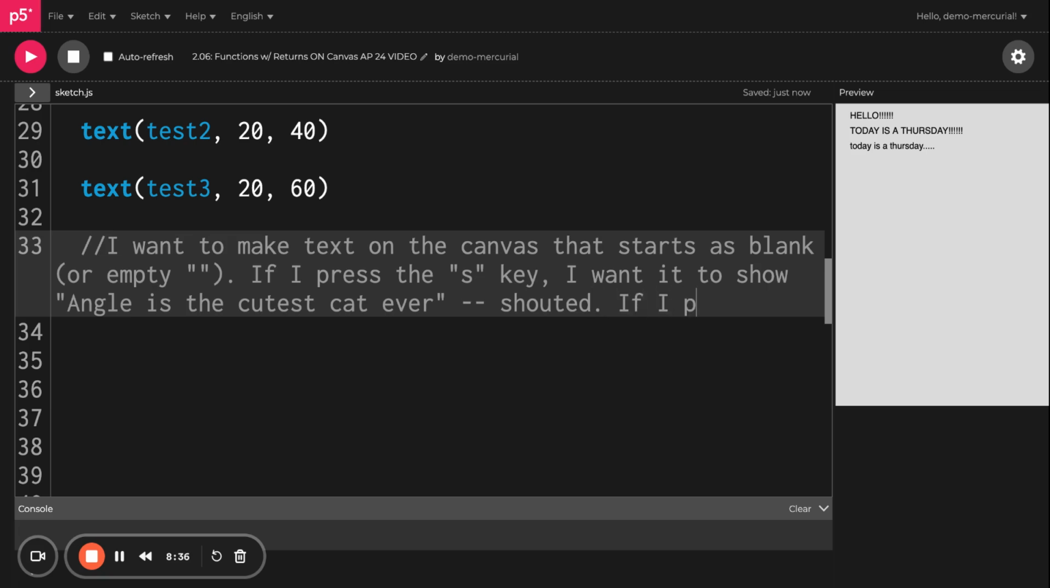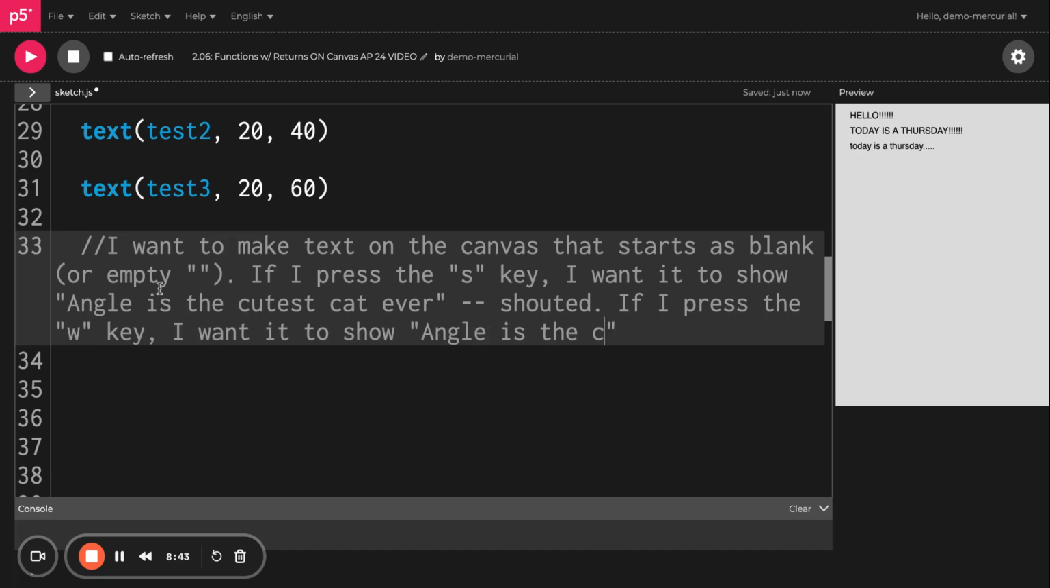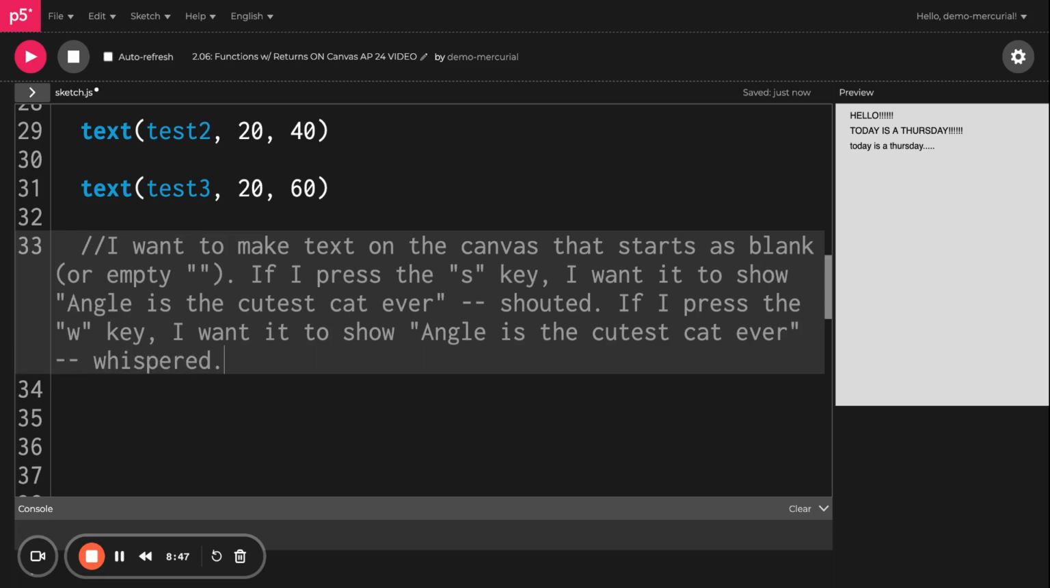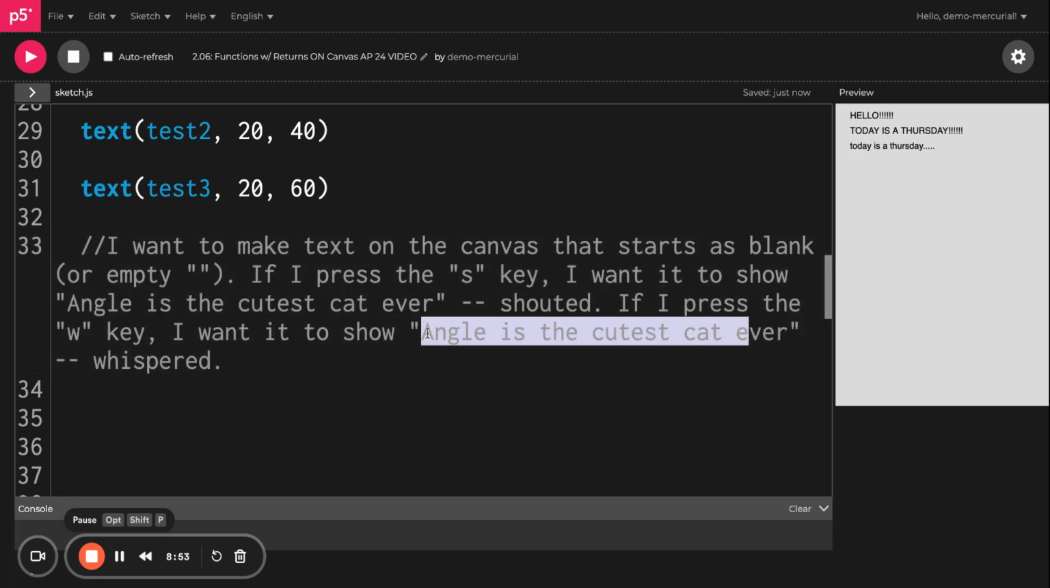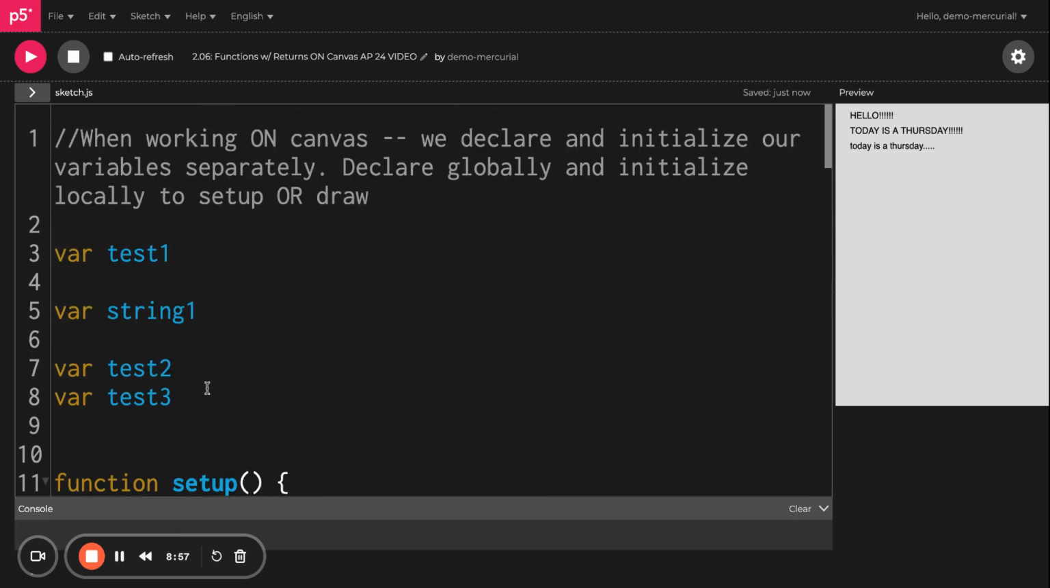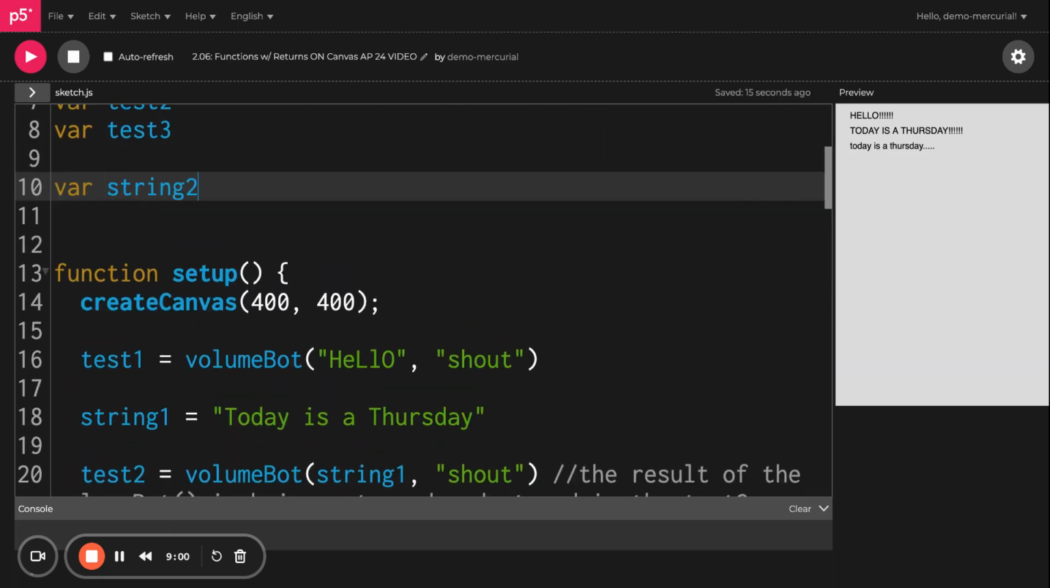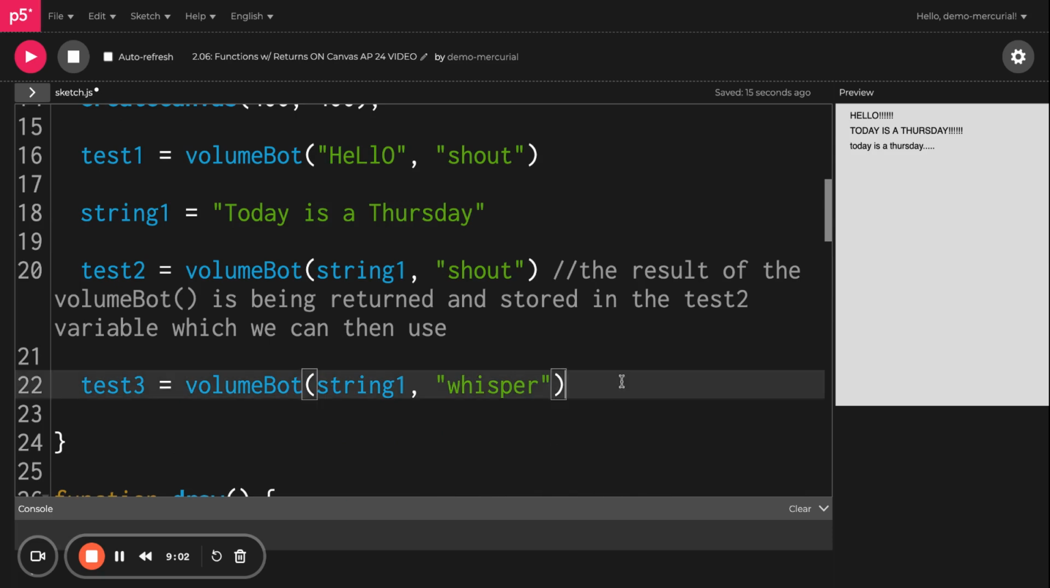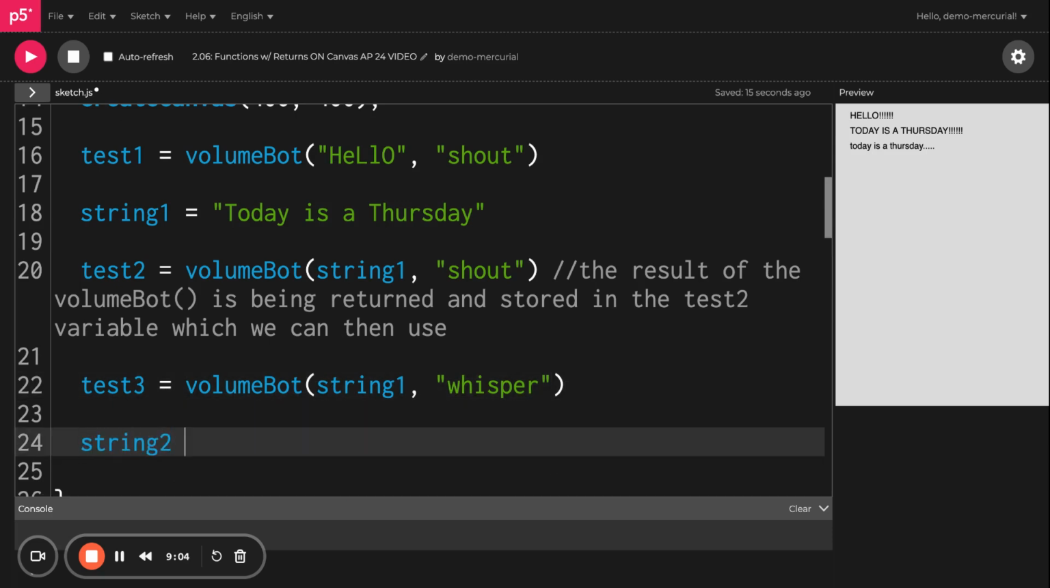shouted. If I press the W key, I want it to show Angle is the cutest cat ever whispered. Some of you might be observing, okay, I'm going to be saying Angle is the cutest cat ever in 2 situations and might want to make a variable for it. I would agree. So I'm going to call it string 2. And I'm going to start my string 2 as Angle is the cutest cat ever.